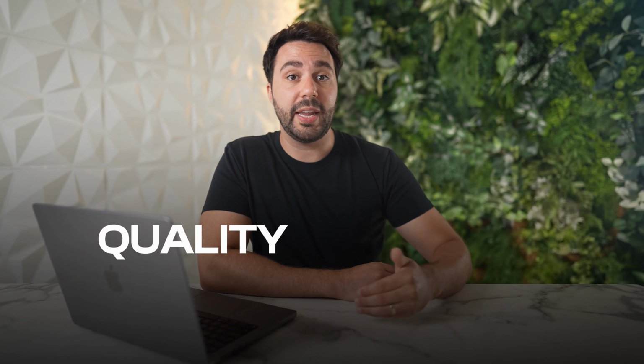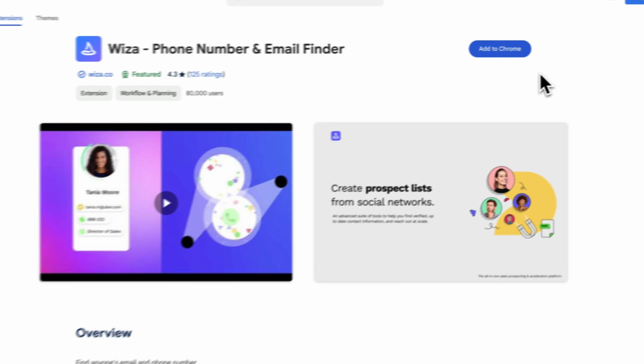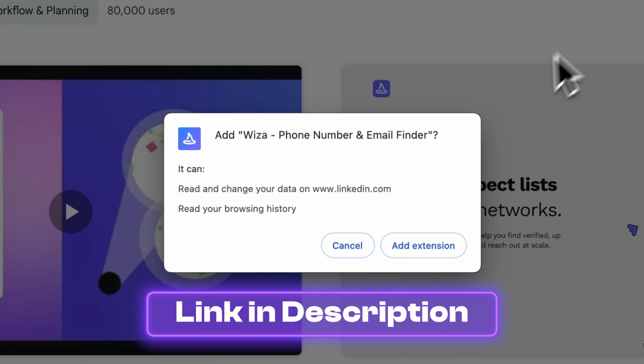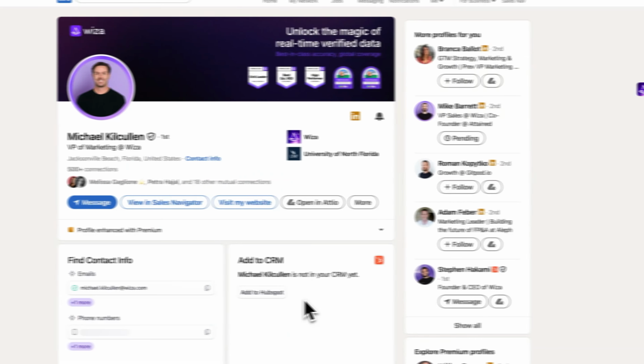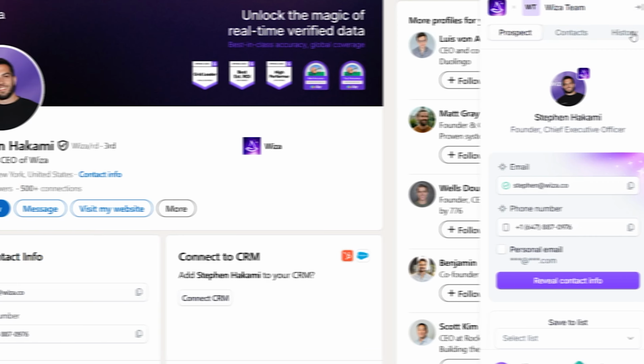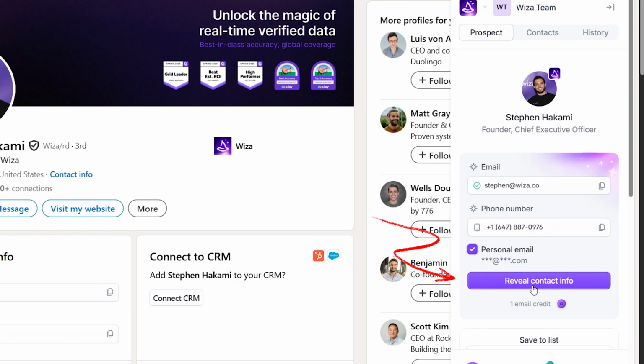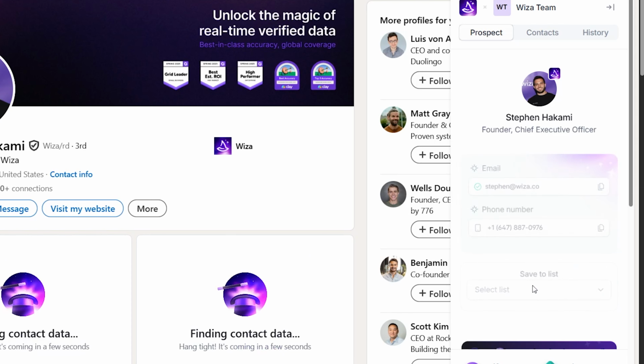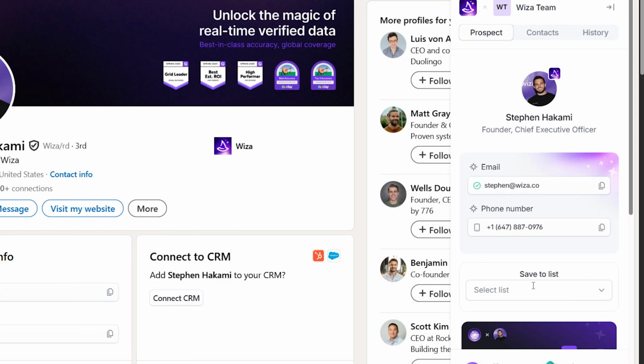This method is ideal for personalized outreach when quality matters more than quantity. Now, after you install the Wiza Chrome extension, you can start to browse LinkedIn like normal, but now Wiza will reveal their contact info to you directly on their profile page. You'll see this button that says reveal contact info on all profile pages. And when you click this, you'll not only see their contact info immediately, their data will also be pulled directly into your Wiza dashboard where you can create lists. This works on first, second, and even third degree connections, pretty much on any LinkedIn profile you can go on.